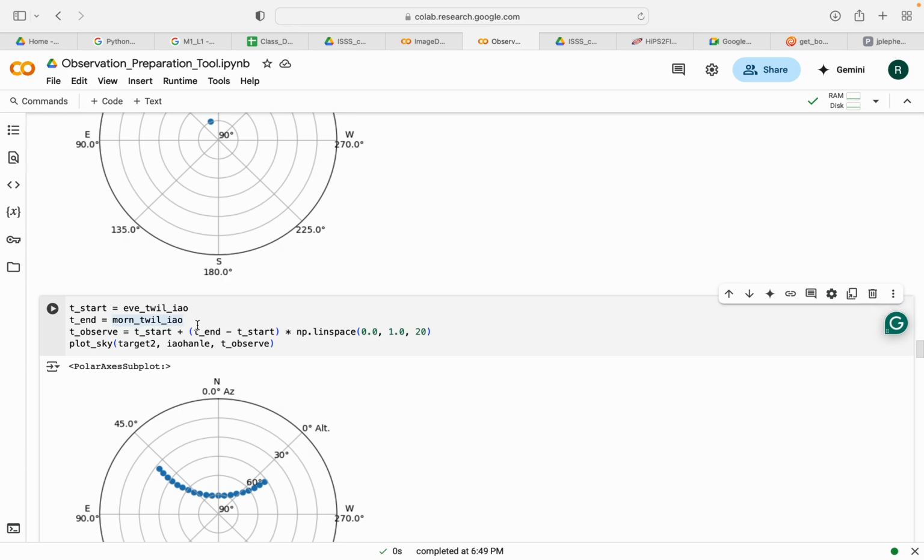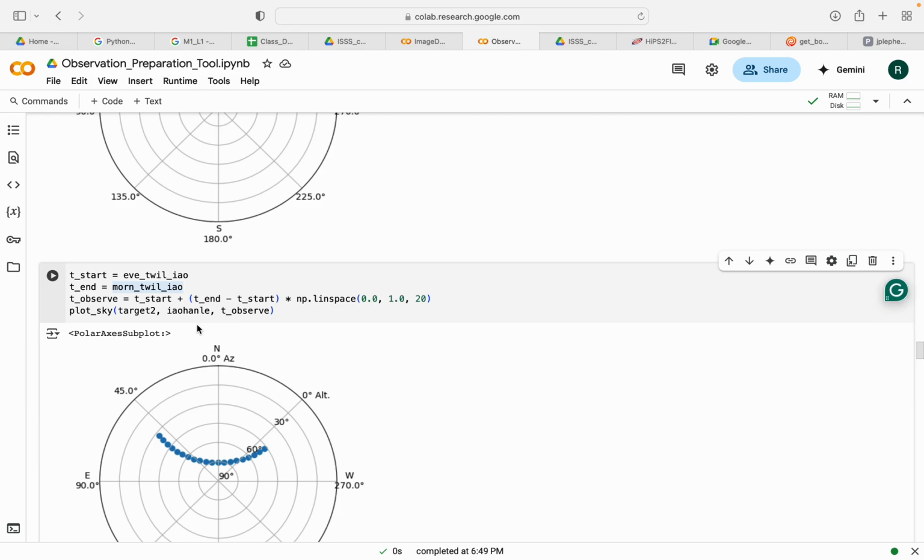How in this night the target's position will change across the sky, in terms of altitude azimuth, you can plot that. For plotting that, you have to give the start time as evening twilight and the end time as morning twilight, and a fixed array of observation times. You have to plot sky for the target at the observation site, and specify the time stamps at which you want the position of the target on the sky.